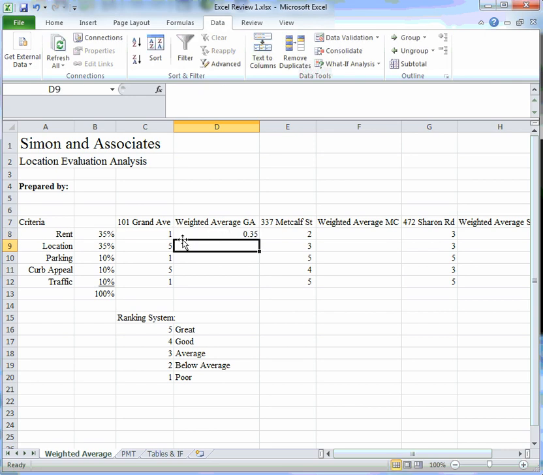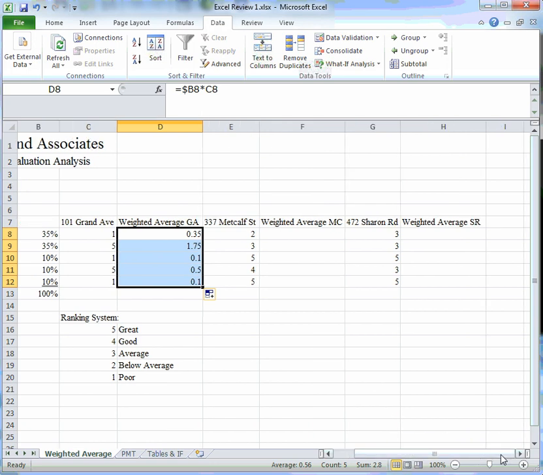So it is 1 multiplied by 35% would be 0.35. Let's see if we can copy the formula to the rest and see if it is correct. 1 multiplied by 10% is 0.1. 5 multiplied by 10% is 0.5. 1 multiplied by 1% is 0.1. Again, 5 multiplied by 35% is 1.75. So it's perfect.